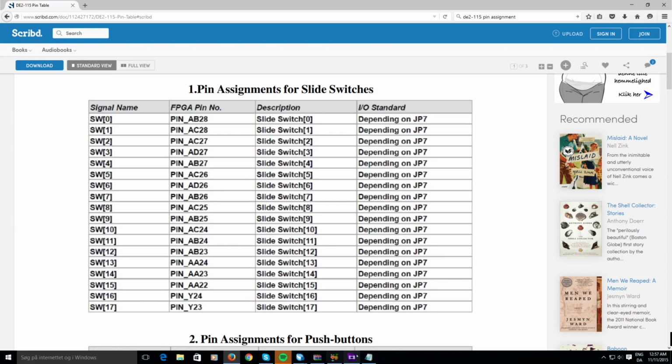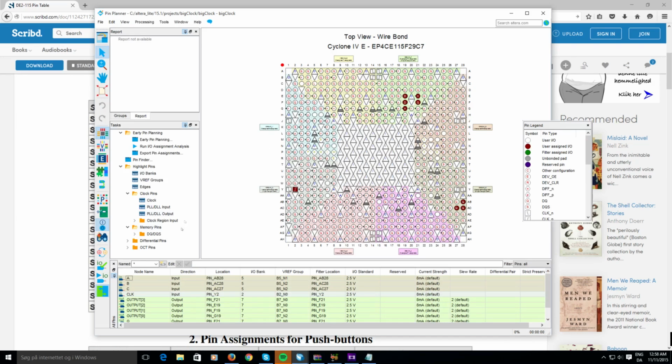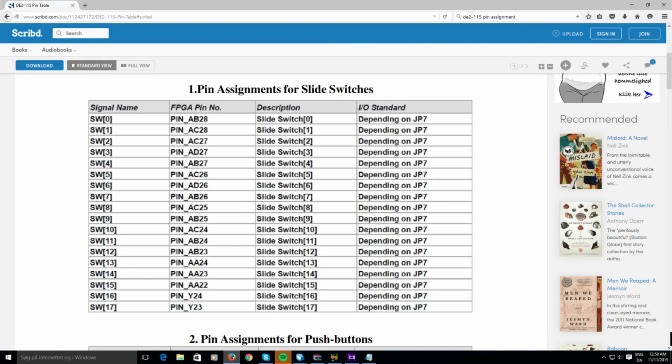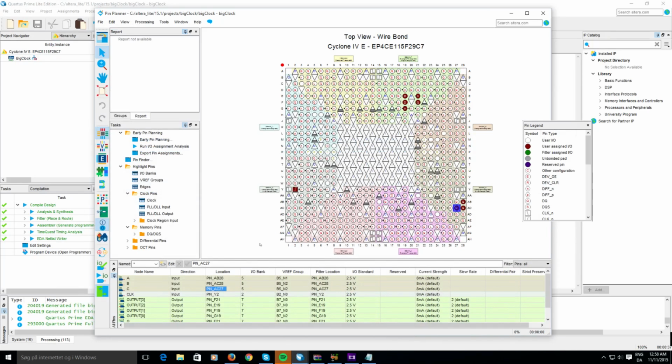We remember these numbers and then we go to the Quartus software and then we put them in at this. We can see the IO standard is 2.5 volts and that also corresponds to what we find in here. No, it actually depends on JP7. But for the LEDs, it's 2.5 volts, and that is also set here. And JP7 is set to 2.5 volts. So this will be correct.